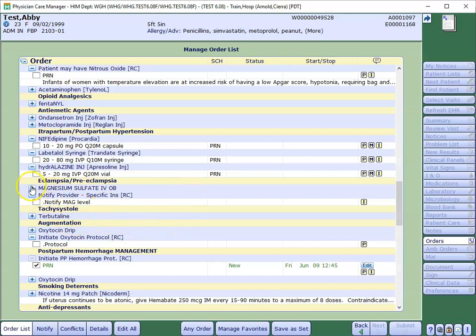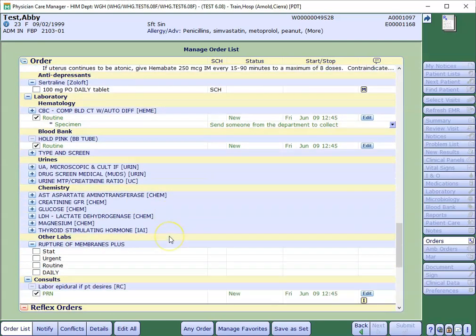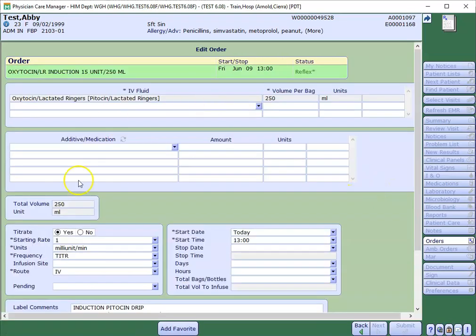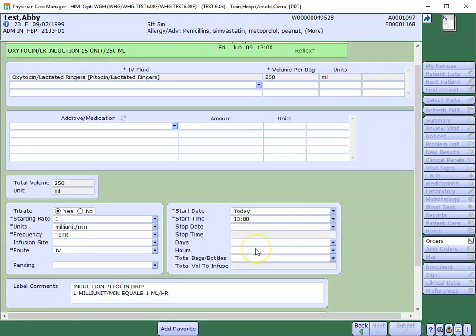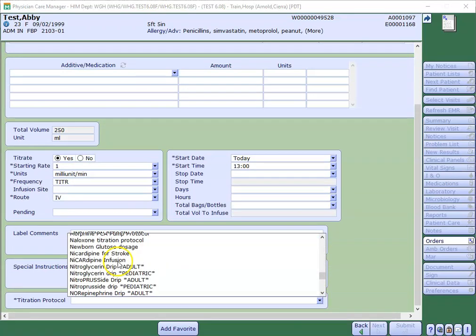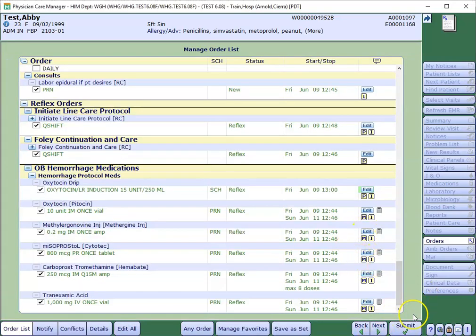You'll also notice that sometimes these lines are minimized. So if I hit this plus sign, I'll be able to see more details below. And then I'll select submit.